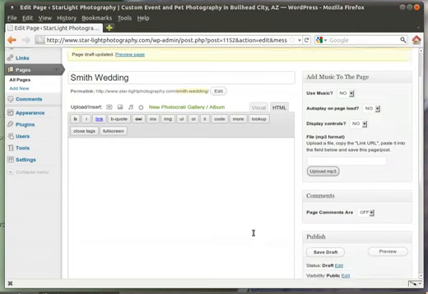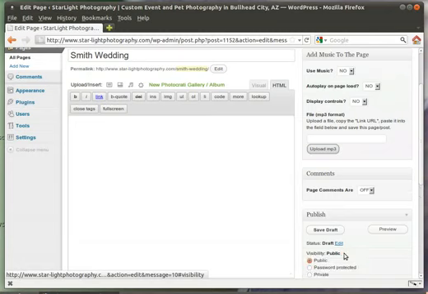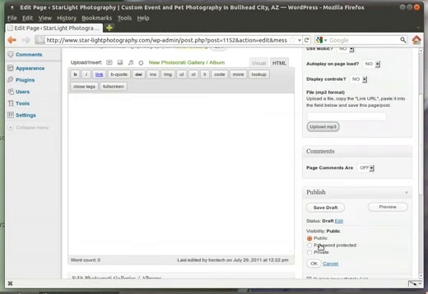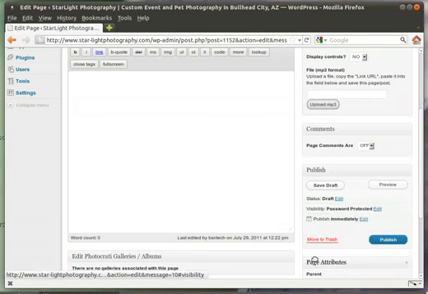Another way that you can protect the page is by password protecting it. Under the publish area down here, it says visibility public. Here I'm going to click on edit, and then it gives me the option for password protect. So I'm going to click on password protect, and then it asks me for the password. I'm just going to put a password of test in here. So now you have to have the password in order to access the page. So if you want to add this page to a menu and you want to make sure that it's password protected, ensure that you password protect it and then hit OK.